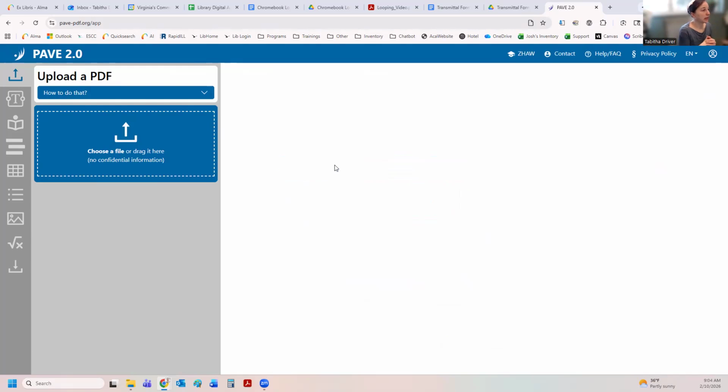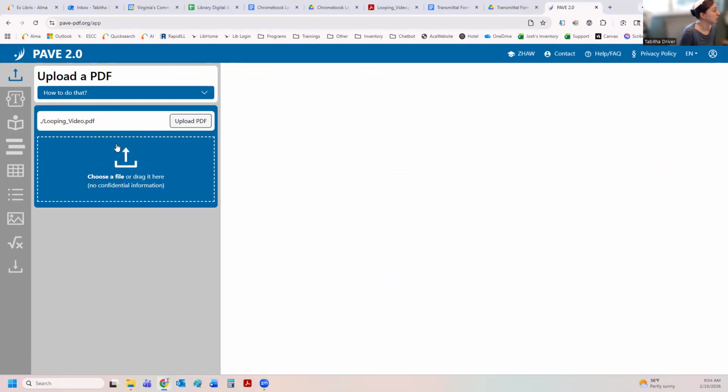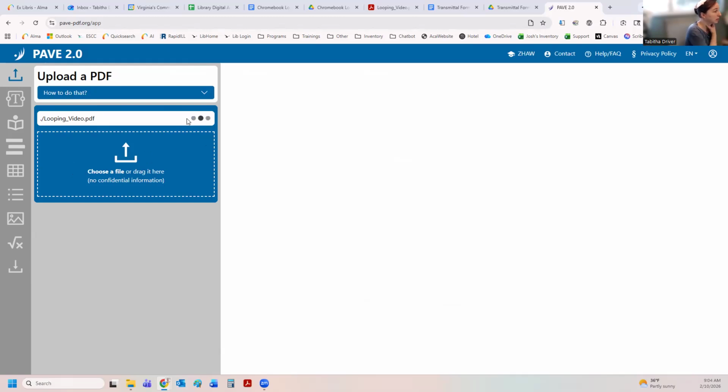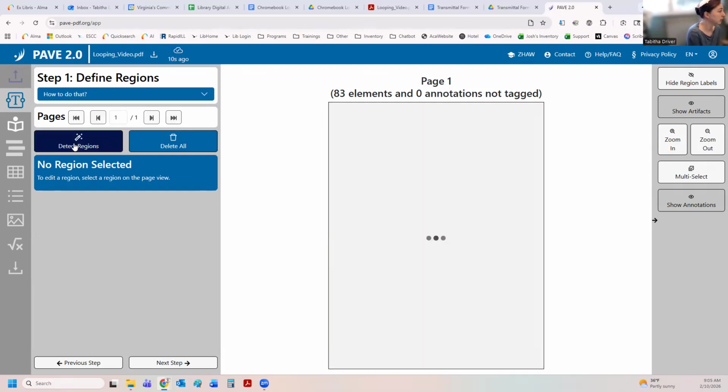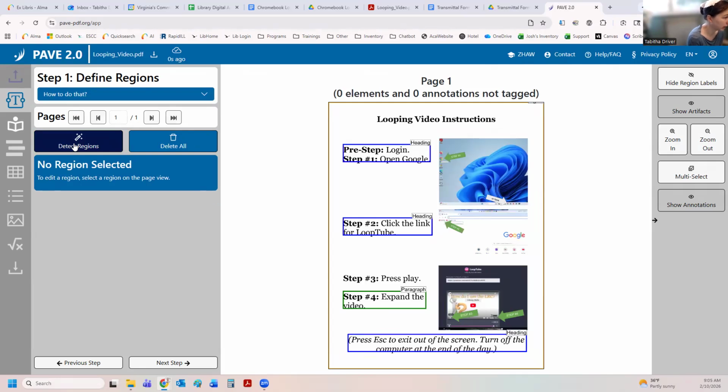And you can see it's pretty self-explanatory. Choose a file or drag it here. So I dragged my file over and I'm going to upload PDF. And now we need to define the regions in this PDF. So I'm going to say detect regions and see what it comes up with automatically.